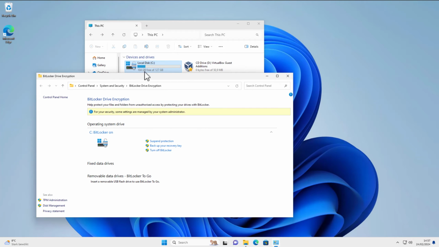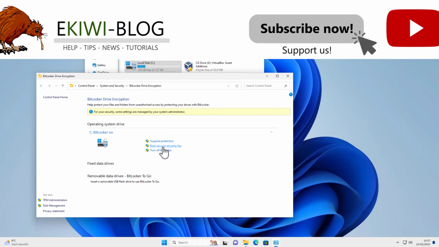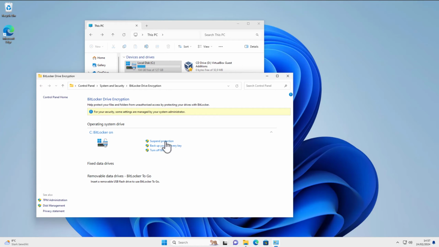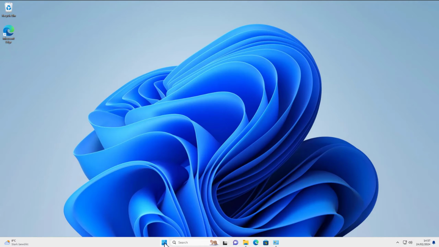As you can see, I have already encrypted my system drive here with BitLocker. You can see the lock symbol here, and here I have the options, for example, to suspend the protection, turn off BitLocker and all the other stuff. However, I do not have the possibility to enable pre-boot authentication here. In order to do that, I have to edit the group policies of Windows.